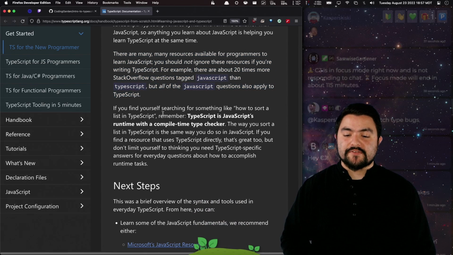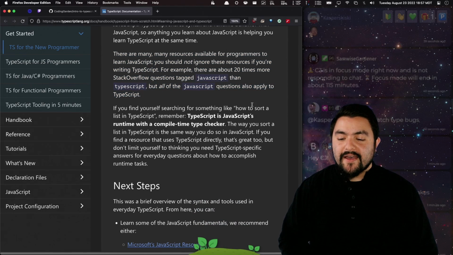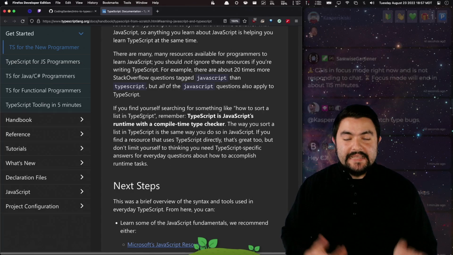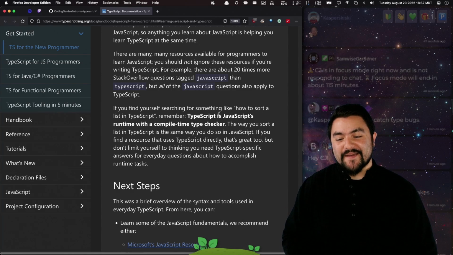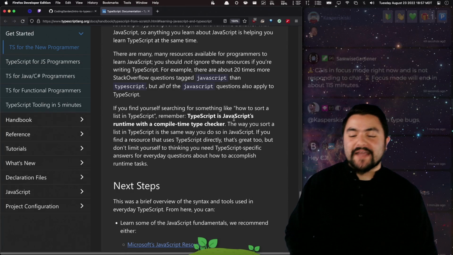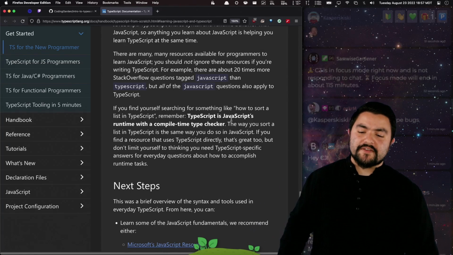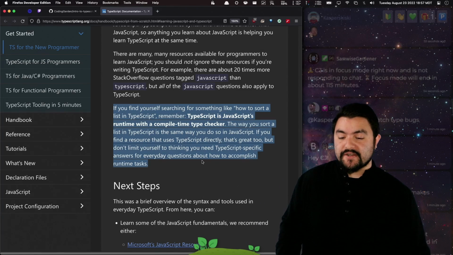And they have this example here. If you find yourself searching for something like how to sort a list in TypeScript, the answer is you sort it the same way you would in JavaScript. So TypeScript is JavaScript runtime with a compile time checker. And so that's just important to note as you're going through your TypeScript journey.